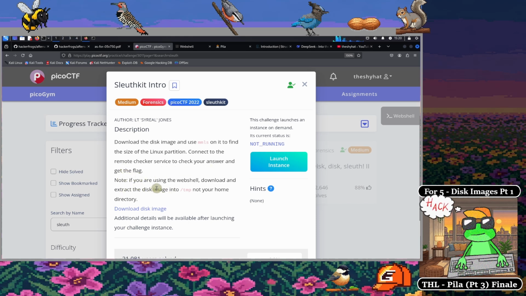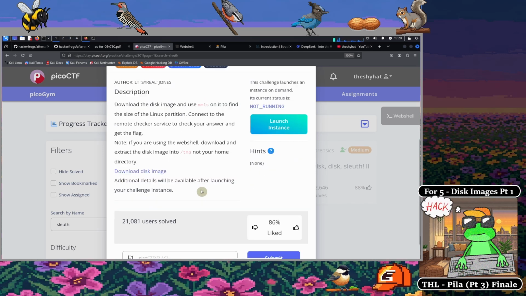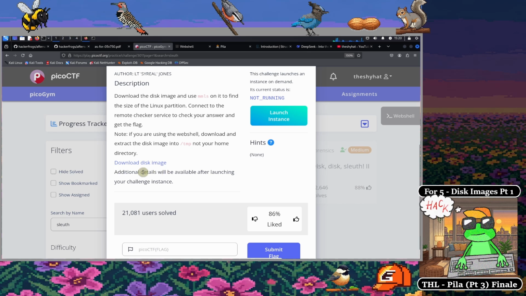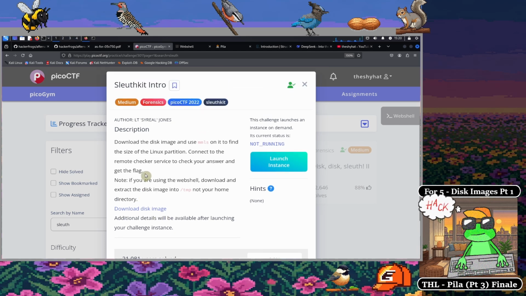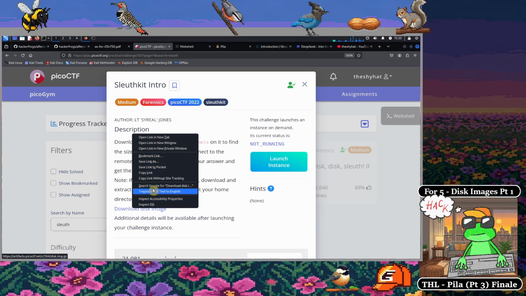It says, note, if you're using the web shell, download and extract the disk image into the temp directory and not your home directory. And then they've got a link to the disk image that we need to access for this challenge. What I want you to do is hover over the download disk image link over here, right click, and then select copy link.